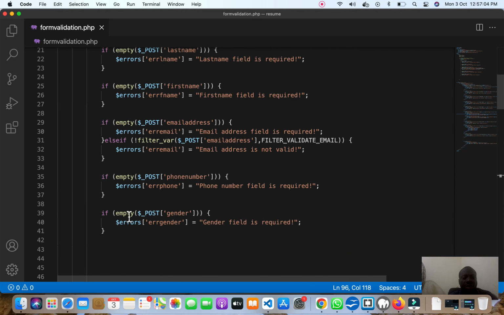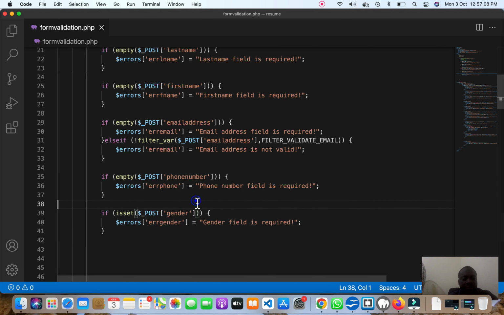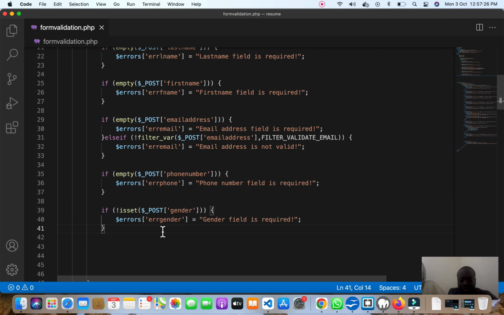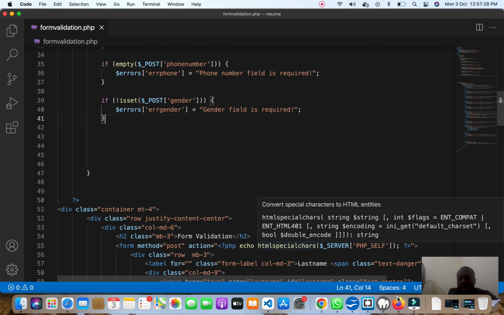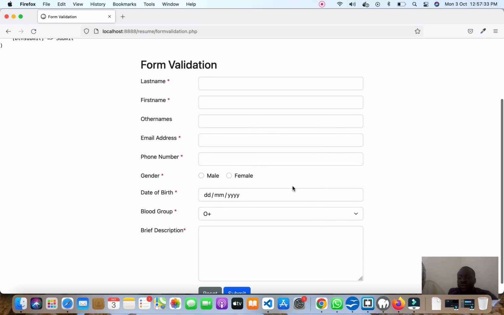So instead of empty, we can check if it's set. We're going to negate it to make use of if not isset. So when it is not set, then we specify the gender field is required. So if not isset gender, then display that the gender field is required. So that is how to validate a radio button that was not pre-checked.